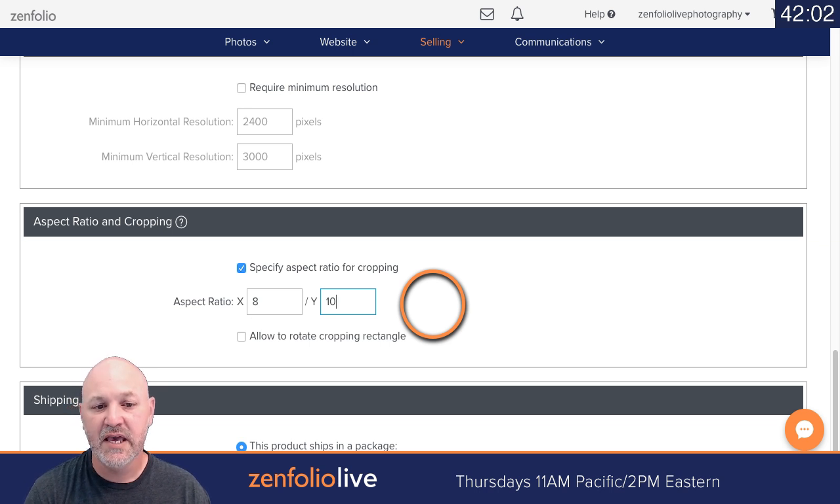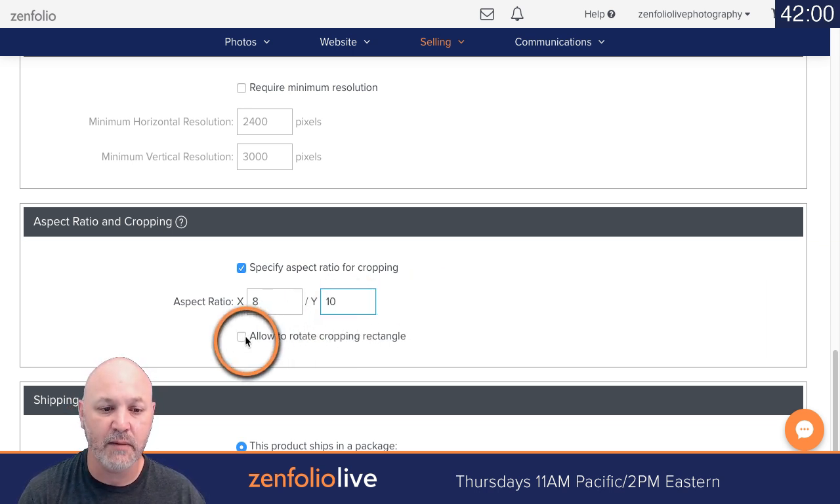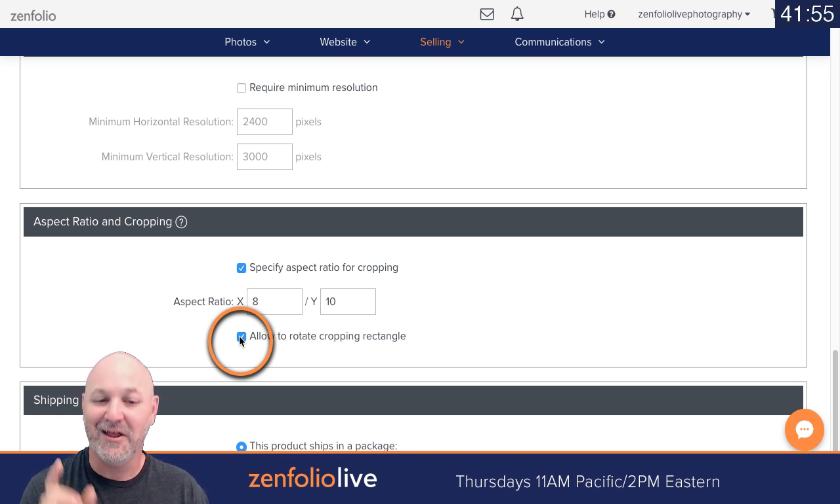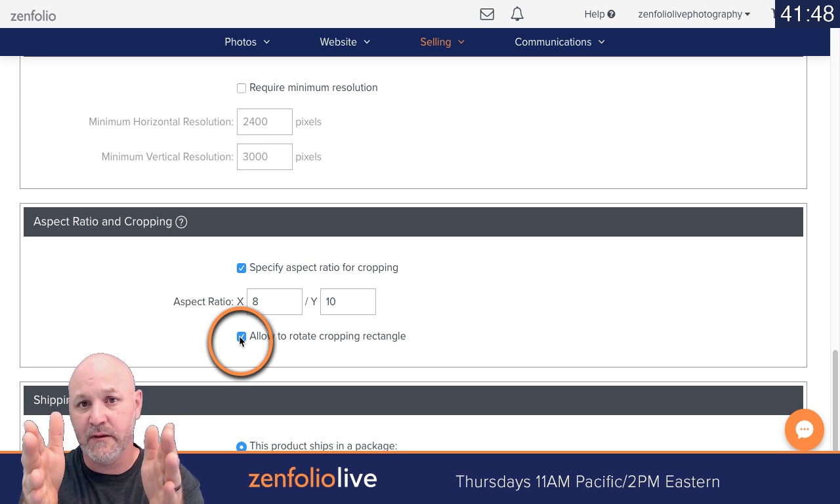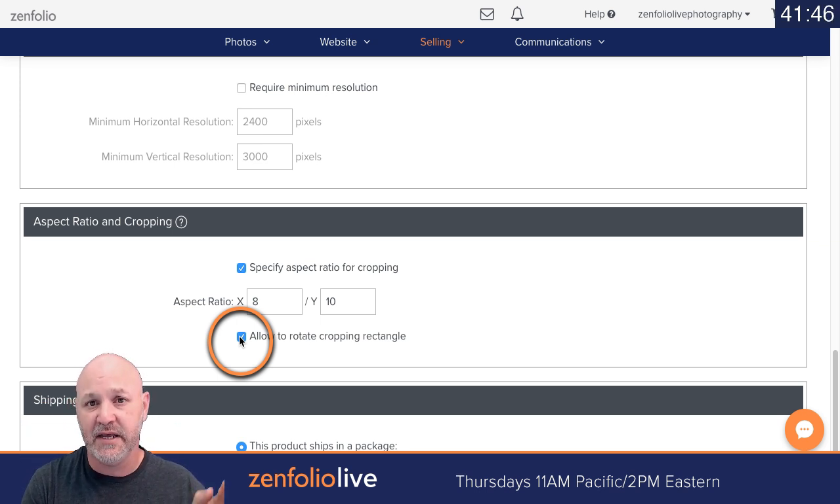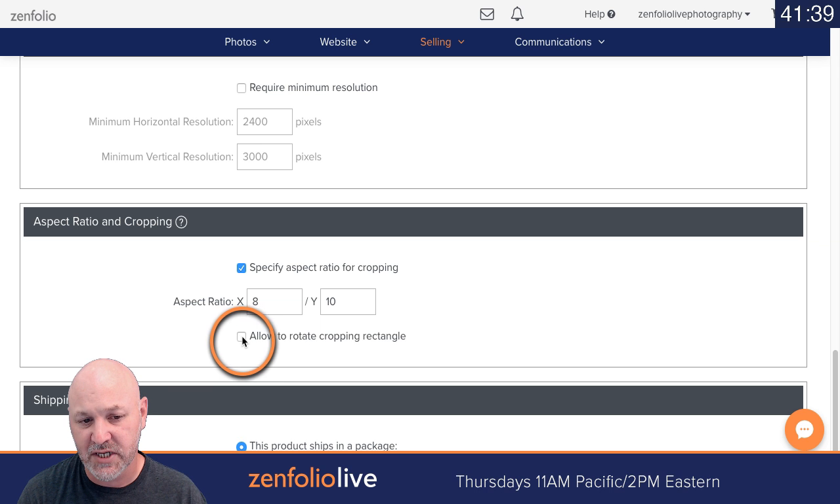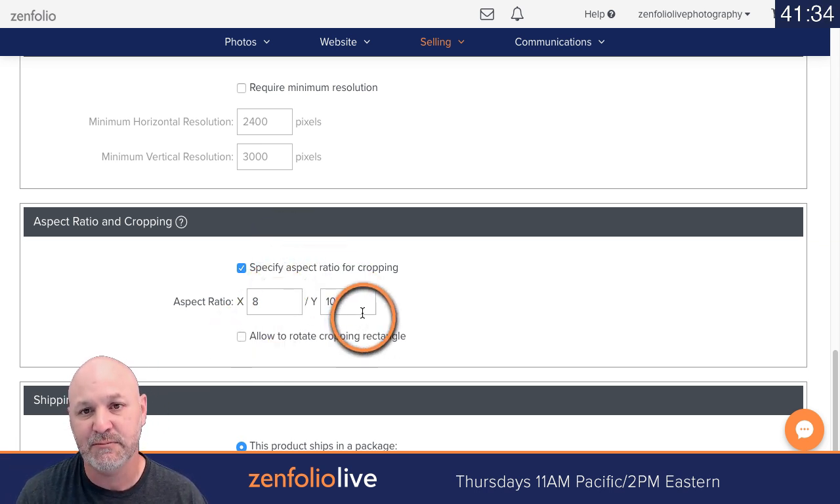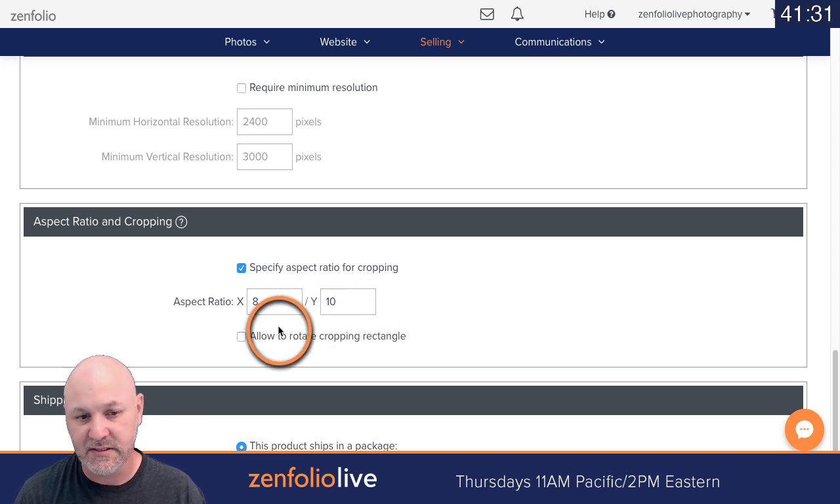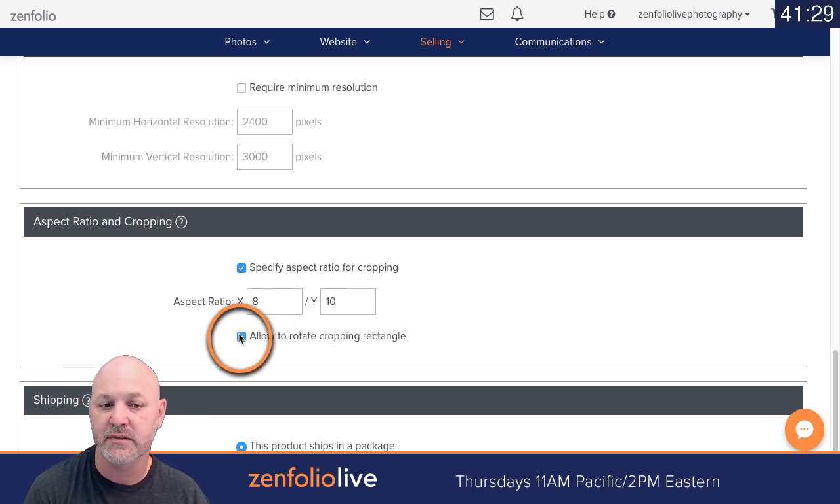And if you do this, it's really important that you check the option to allow the cropping rectangle to be rotated. Basically, this product can be used as an 8x10 portrait orientated and an 8x10 landscape orientated. You can't see what I'm doing with my hands. It'll let them use them for both orientations. If you don't check this option right here, then you'll need to create a 10x8 aspect ratio print in addition to that. So this saves you from having to create an additional product.